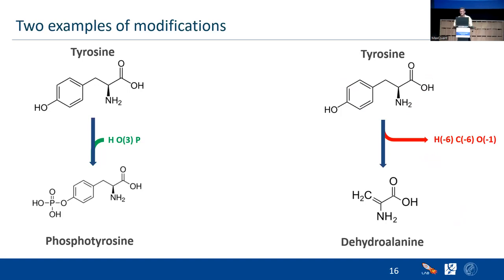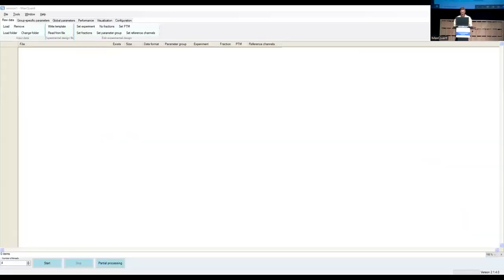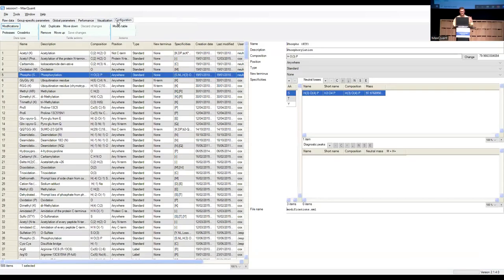To configure our own modifications, don't be scared right now. This is probably the first time in this workshop that you see MaxQuant in all of its beauty. And just don't rush to open it. I'll just show you a few key steps for configuring your own modifications in a conventional search.